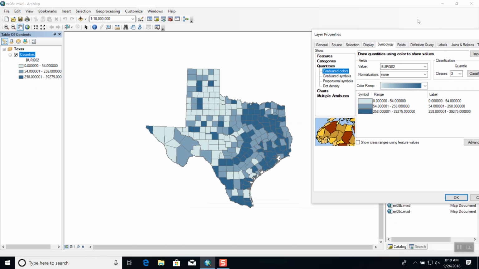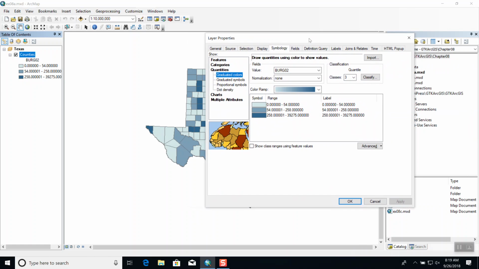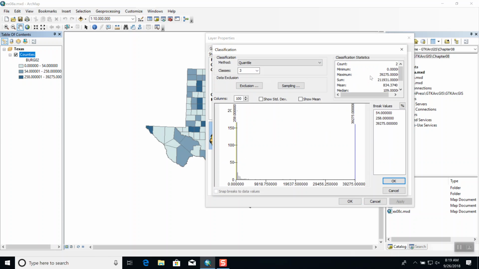On the symbology tab, click classify. In the classification dialog box, for method, click natural breaks. Change number of classes to 7. Click OK.